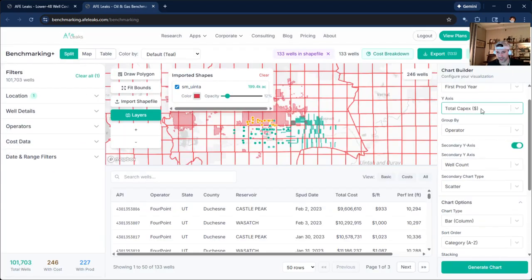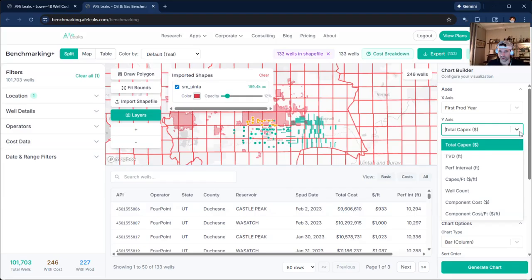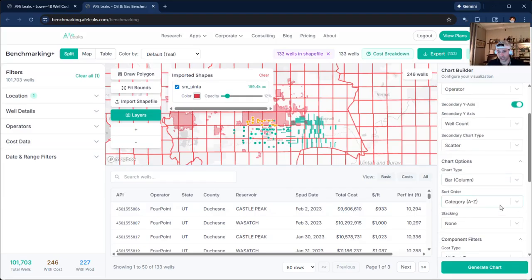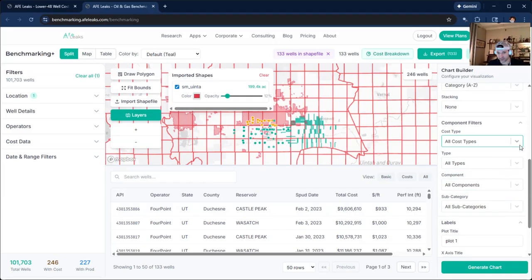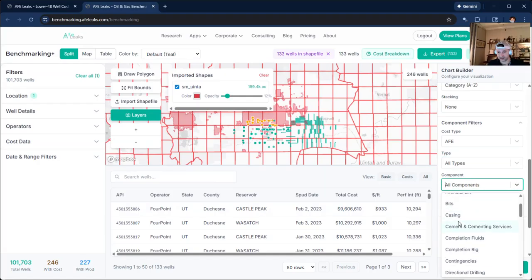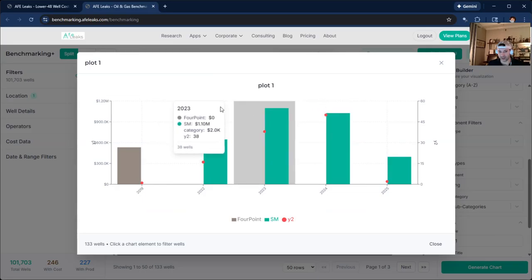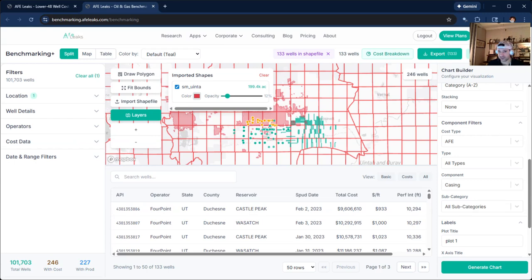And if you're on basic, you can do that cost, but you won't get any of this individual data. On premium and API subscriptions, you'll be able to do, say, total component cost. It'll unlock this little guy here, and you could do AFE only, and I just want casing cost, for example. You can generate a chart, and this will be the average casing cost per year by operator for those AFEs. And that's what you get from the chart builder.